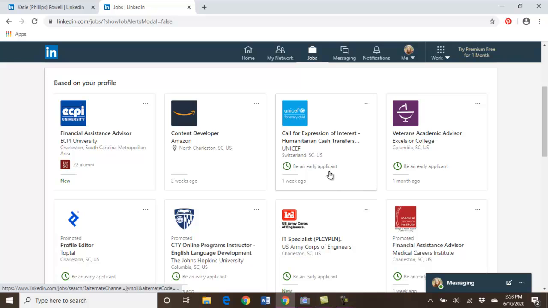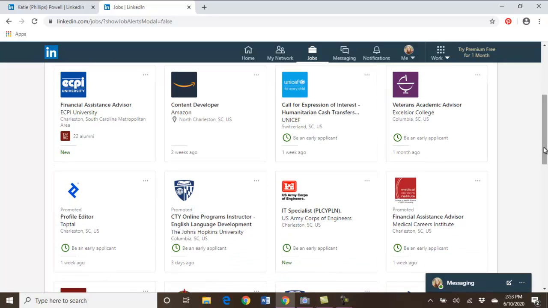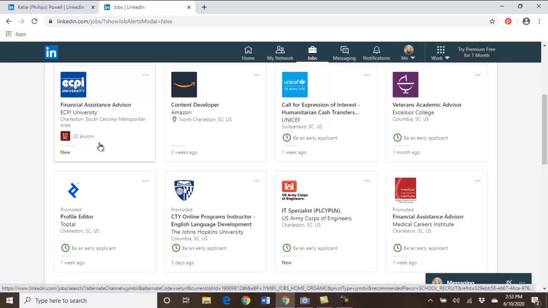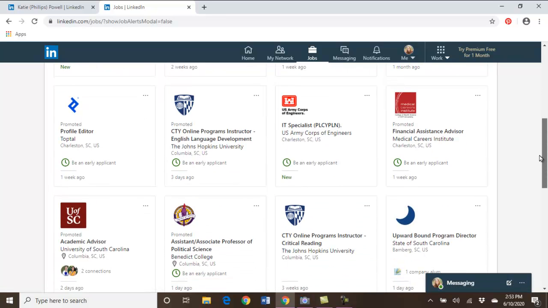I do like the feature that sometimes it'll say, be an early applicant, because one cool thing that we're going to see in a second with LinkedIn is that it might let you know like 8 people have applied for this job, and so that's something kind of neat to look at, I believe. You'll also sometimes see things like 22 alumni or one other connection. It will let you know if someone you are connected with, or maybe someone that you might have a shared job experience or college experience with, works at a company. So it does keep track of things like that if you like that.